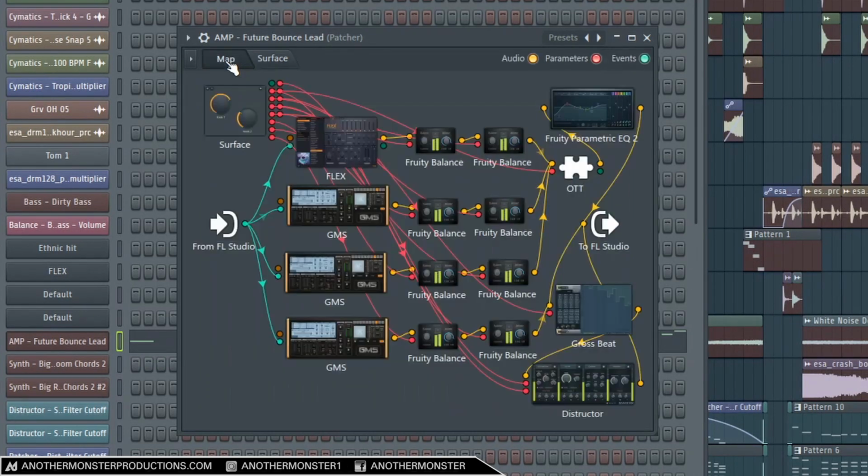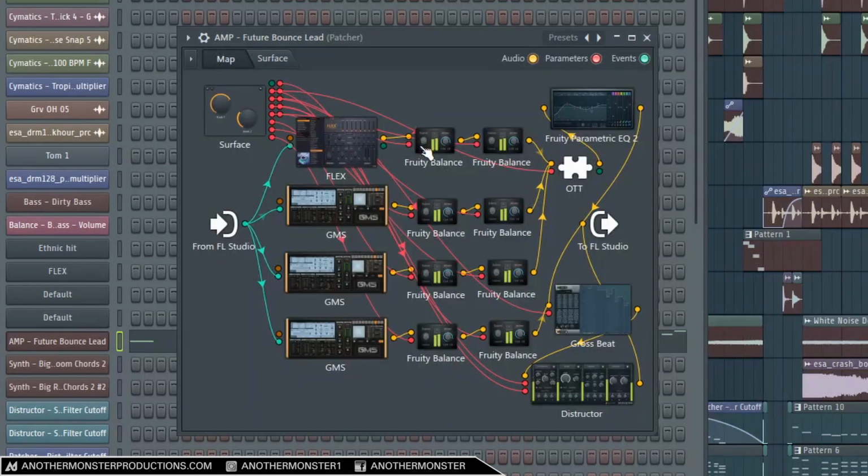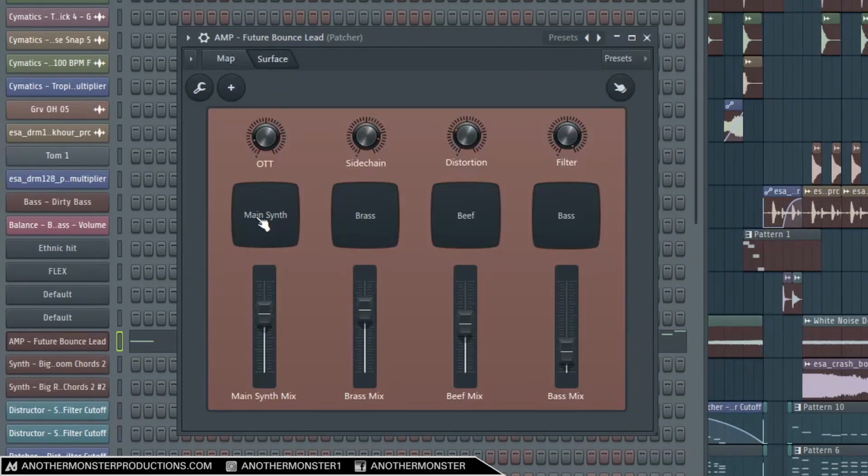So if you go into the map section, you can see all the different plugins that I have going on here. Basically what I have is a Flex and then 3 different GMSs, all stacked on top of each other. They're all routed through 2 Fruity Balances, and the reason I did this is so that I could control the volume on the surface. The first Fruity Balance is linked to this button here, and you can just turn it off or on, so you can very easily get rid of everything except for, let's say, the brass.